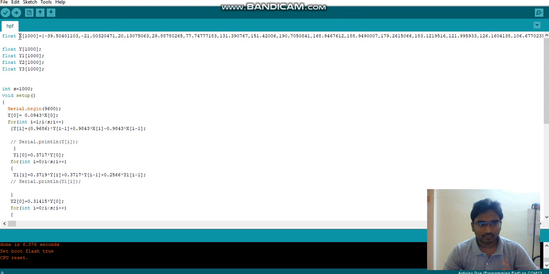This is the float array of x, which carries the 1000 samples. These are all the samples, and float y, float y1, float y2, float y3 are the arrays which can hold 1000 samples of the output of the high pass filter. These can hold the output of the low pass filters of the frequencies 30Hz, 10Hz and 5Hz respectively. Int s equals 1000 denotes the number of samples which is used for running the loops.